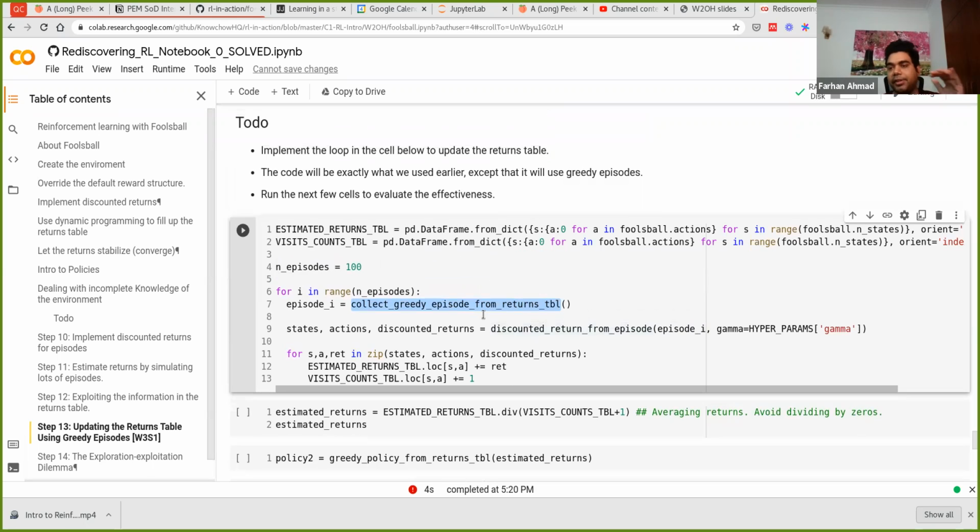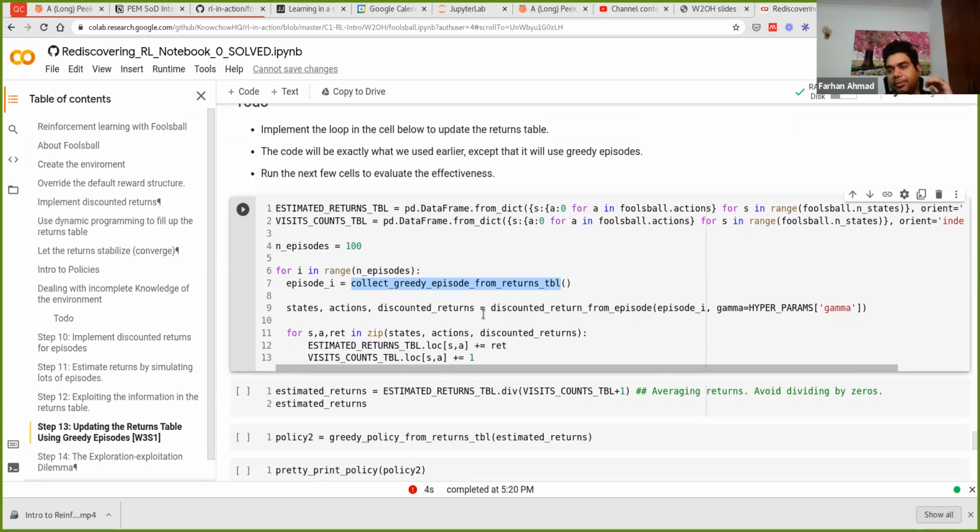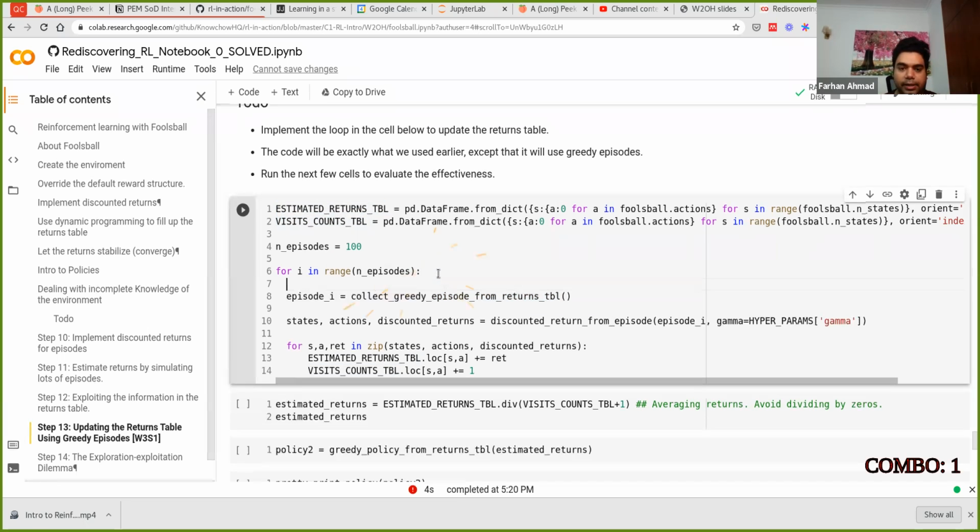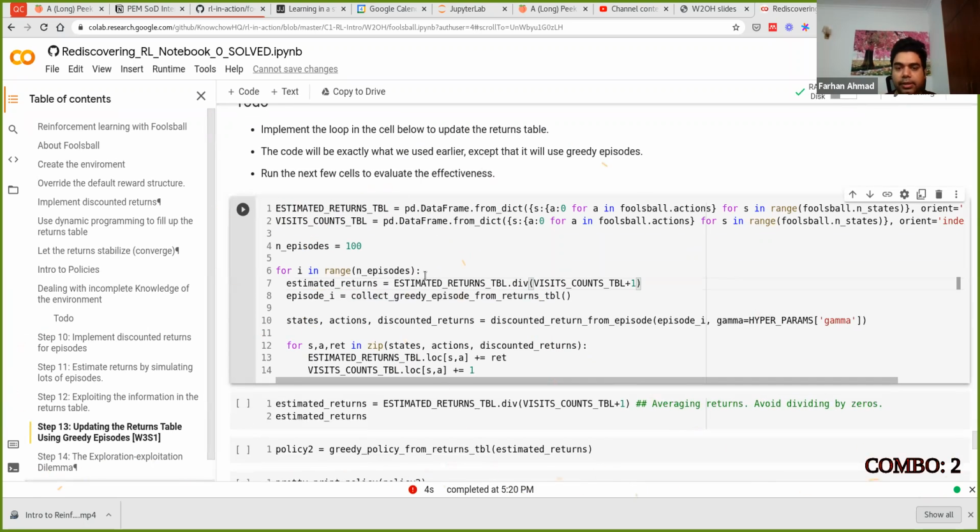And by returns table, I mean a normalized returns table, which has been divided by the visit count. So you actually have the average returns, right? And what we can do is use whatever values are there in the estimated return table and visit count table at this point in time to get a temporary snapshot. And that is what we are doing.